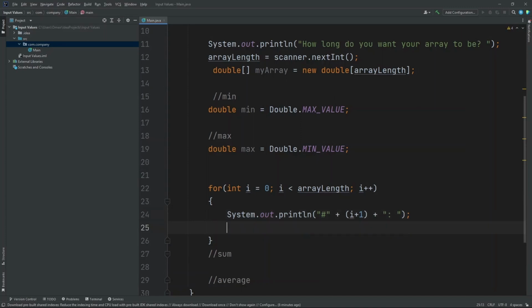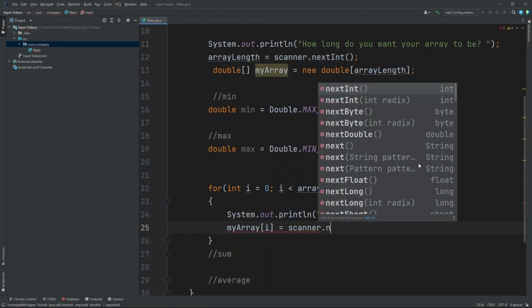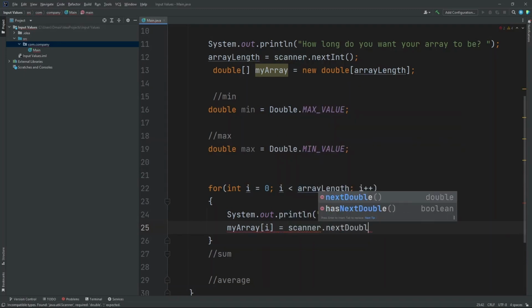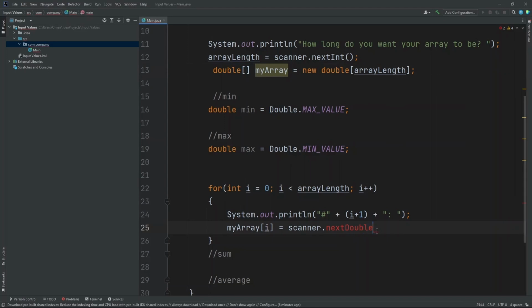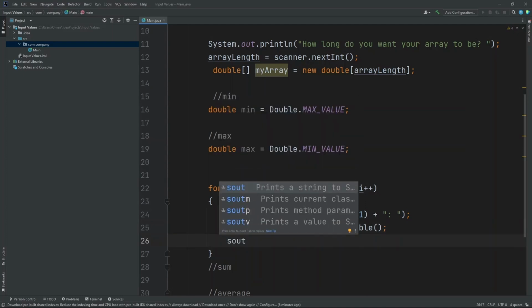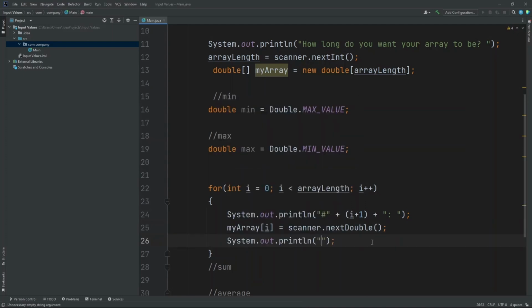So now we need to get the input one by one. So let's do my array of i is equal to scanner.nextDouble, because our array is a double array right here. So we use nextDouble. Okay, now we need one more print statement, so it'll go to the next line after we're done inputting. So in here, let's just put quotes.